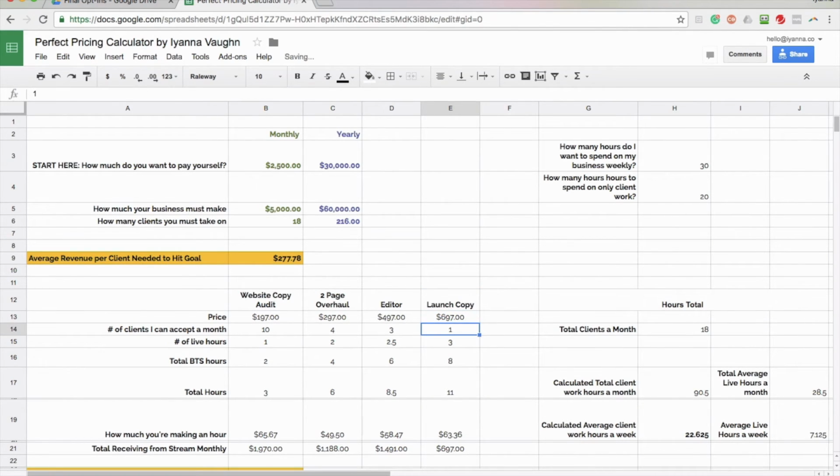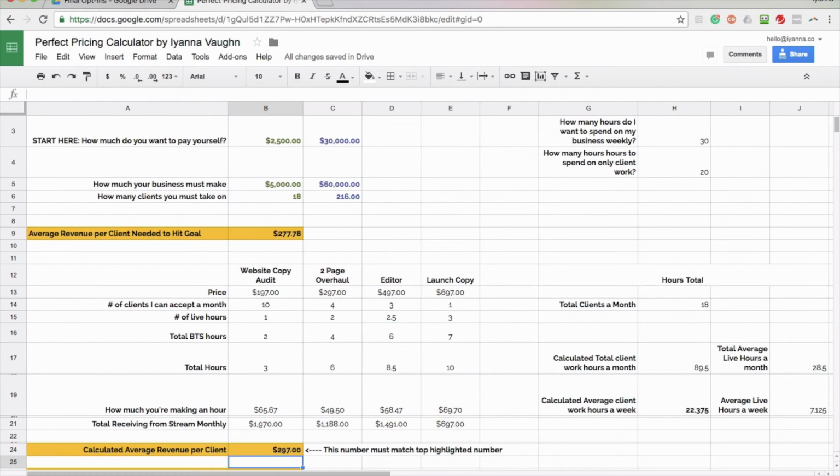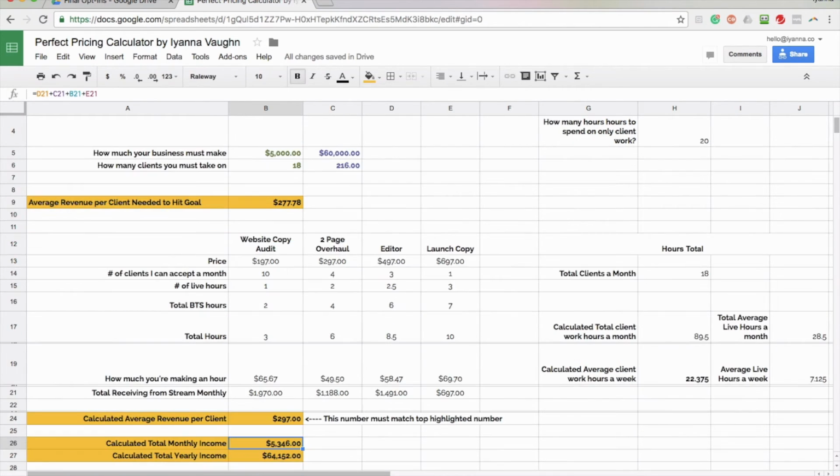You're only taking on 1 client at this time. You have, for launch copy, your first session, and let's say 3 sessions. I'm not sure, I'm not a copywriter. Then behind the scenes, you have about 7. This is what we have calculated as the average revenue per client. Now, this is over your $277.78, which is awesome. And now you've hit your revenue goal for your business.